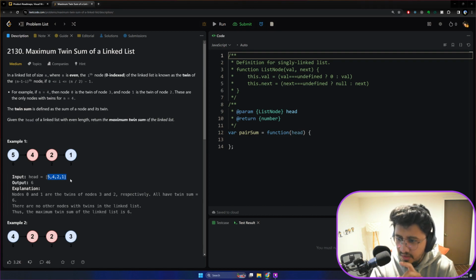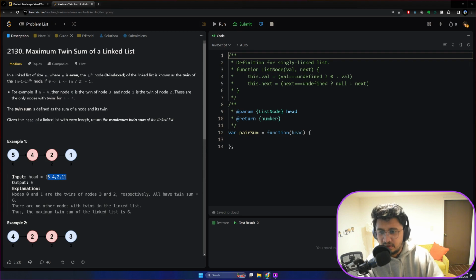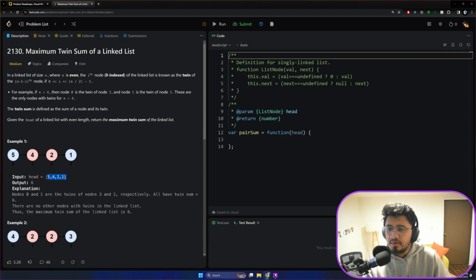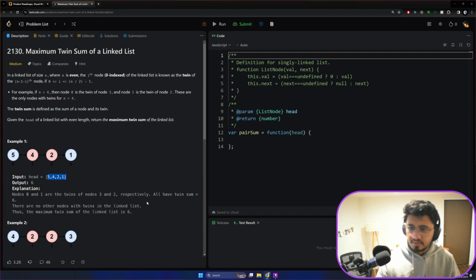Nodes 0 and 1 are the twins of nodes 3 and 2. Okay, got it, got it. So 4 plus 2 is also 6, and 5 plus 1 is also 6. There are no other nodes with twins in the linked list, thus the maximum twin sum of the linked list is 6.